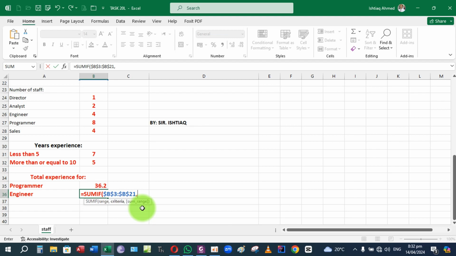Then I will place a comma, A36. A36 is for the engineers. Then again a comma, and I will use $C$ and the value 3, then a colon and $C$21, which I have placed here. Now when I close it, the computer will show me all the engineers' data, how much experience the engineers have.